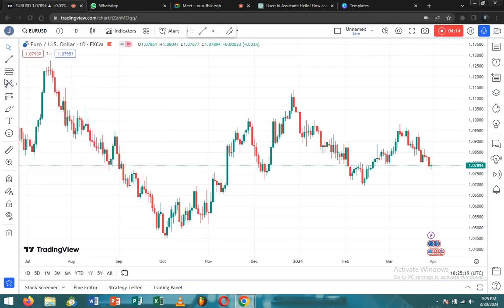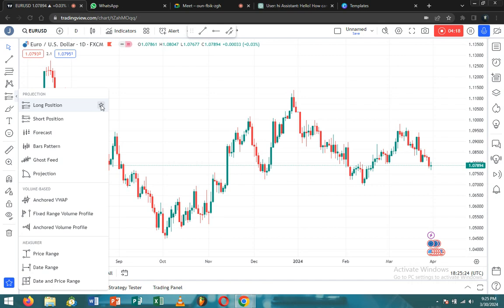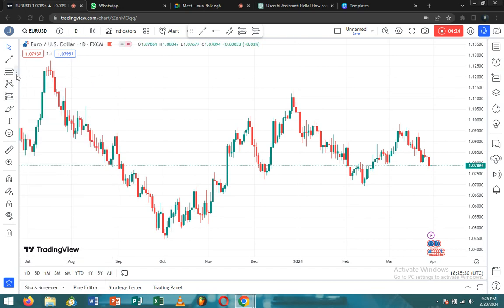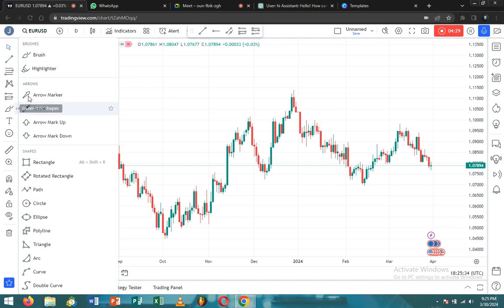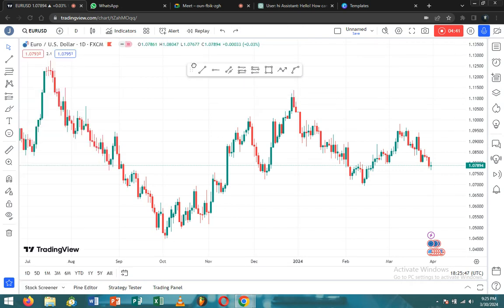So go around exploring all of them. Like here we have the long and short. This one is very important. Then we can even have some geometrical tools here. Like you can have a rectangle. This one is very essential. You can even have this the path, or you can even have this curve. So you see, those tools are here.